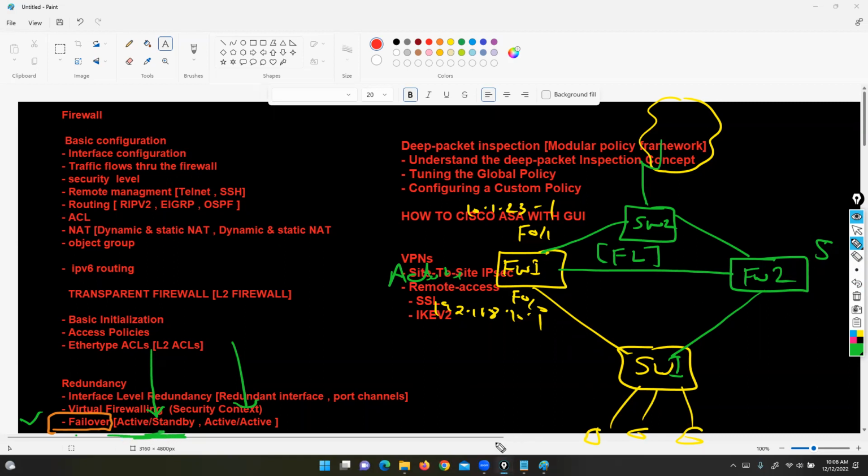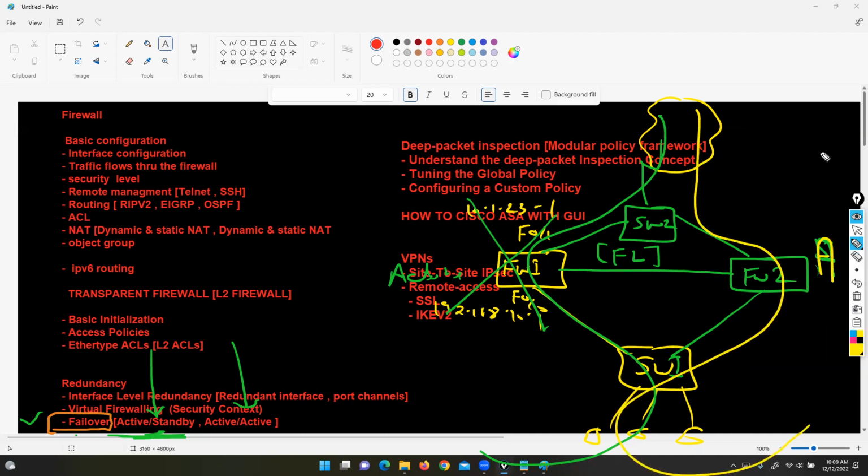All the traffic is traveling via the active device, because this device is active. So traffic is traveling via firewall box 1. In case this box goes down, your standby device will become active automatically, and now traffic is traveling via firewall box 2. And this is bumpless, with no drop of ping, or some drop may happen. I will tell you about the time interval, everything.